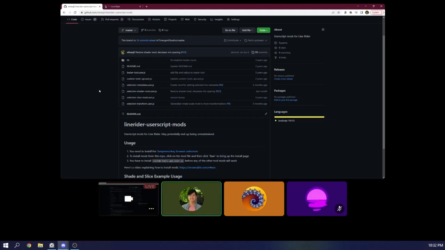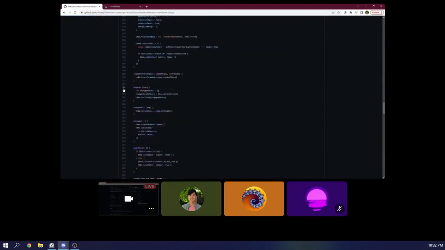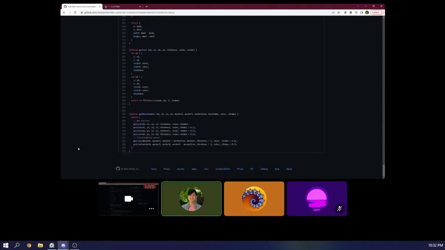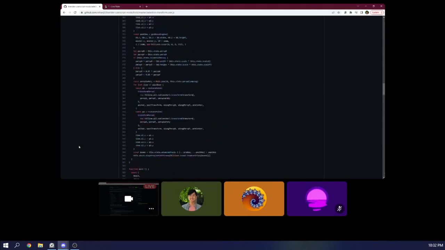I think the other thing is that a lot of this code is kind of messy, and so that does make it harder to understand. So that is a problem.